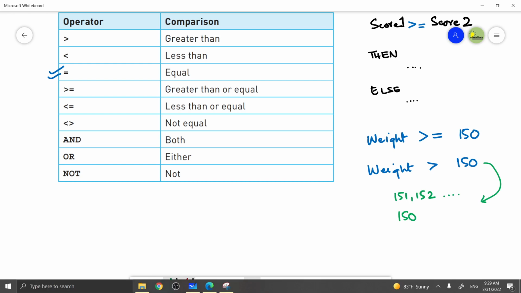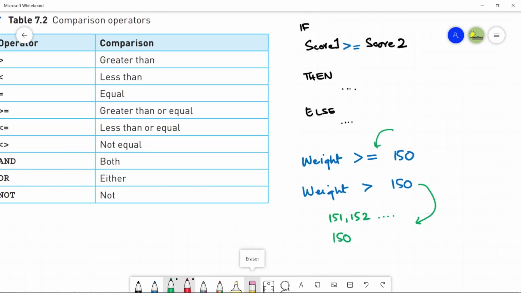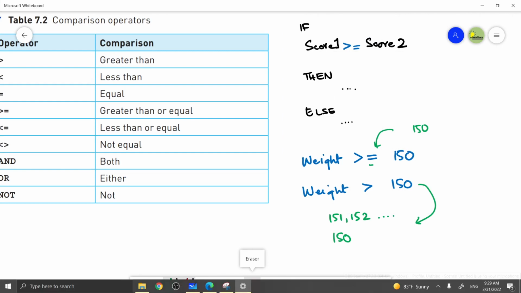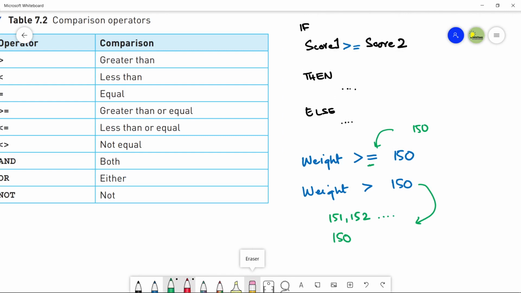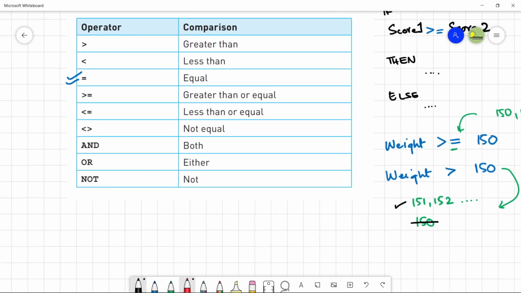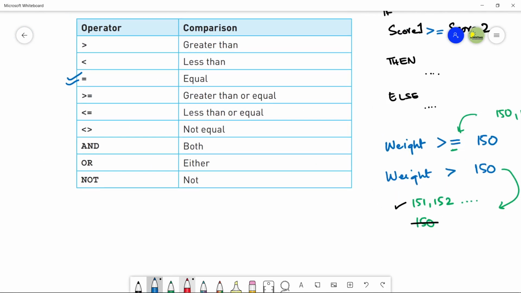So if you use greater than or equal to, the statement will be true when the value is 150 as well, because it is mentioned that equal to 150 and greater than 150. So it will be true when the values are 150, 151, 152 and so on. But with only the greater than operator, the values will be true in this case, but not for 150. So remember this difference. Same goes for less than or equal to.